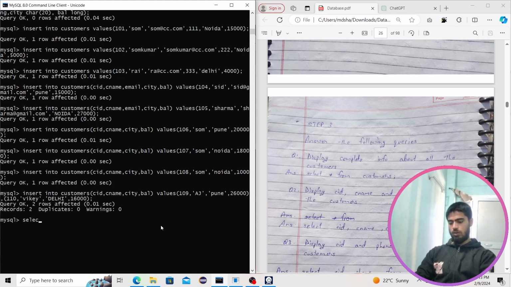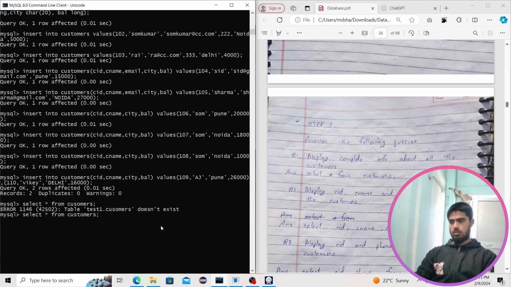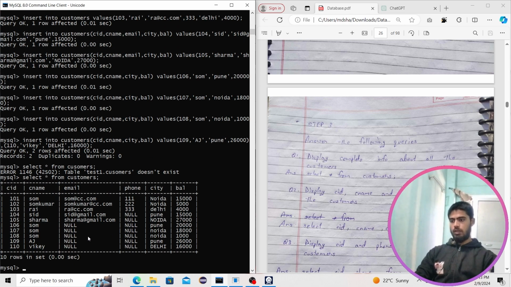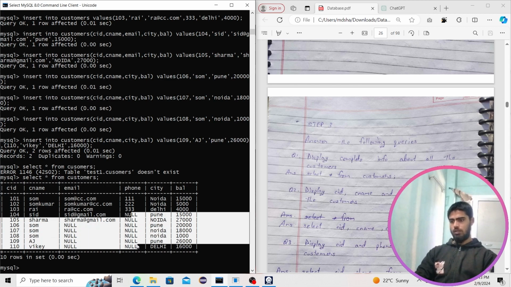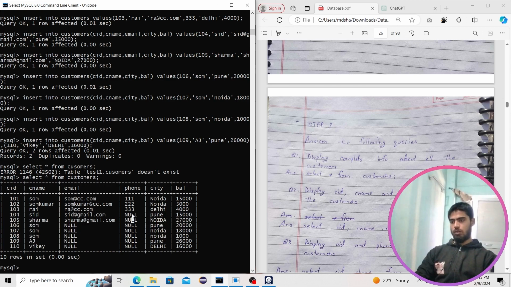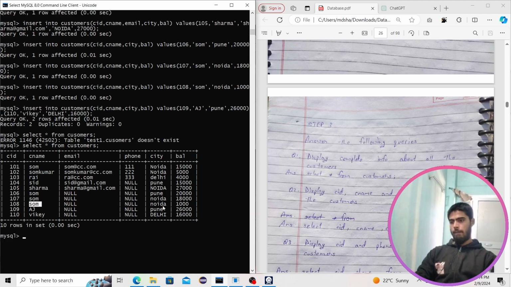Let's see all the data first. Let's start from customers. So we also have some null values. Customers who don't have phone number. We have customers who don't have email. We have some customers with same name but with different balance. We have customers who live in same city.